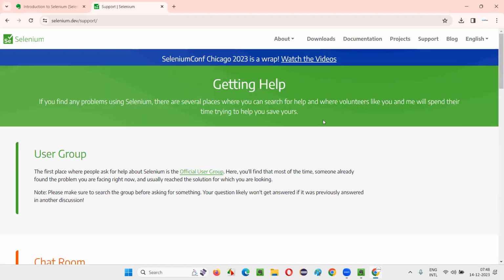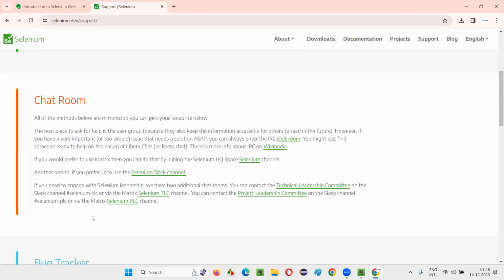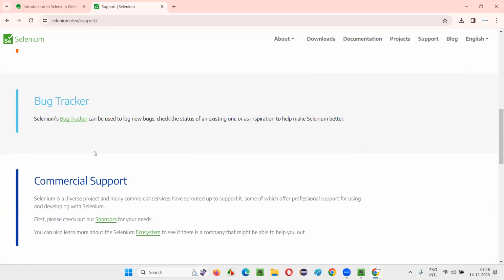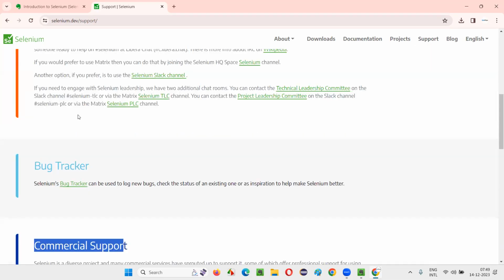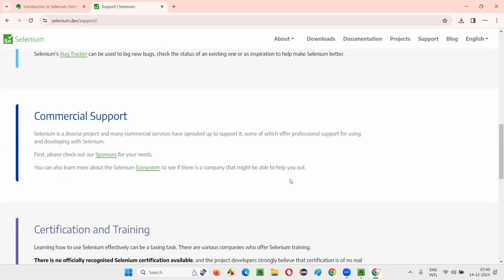Support. Whenever you are facing some problems, there are multiple ways these guys are providing support. A user group is there where you can communicate. A chat room is there where you can chat and get answers for your problems. A bug tracker is there. If you find some problem or defect in the Selenium tool, you can report it. They will raise a ticket, and the developers of Selenium will fix it. Okay. Commercial support. They are saying that they are not offering such kind of support.